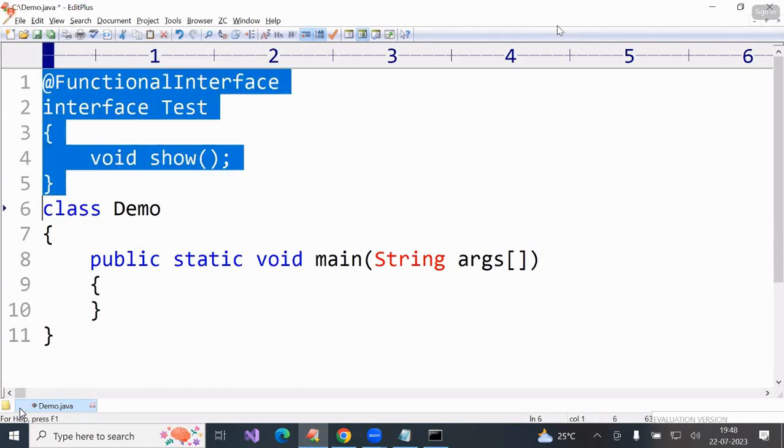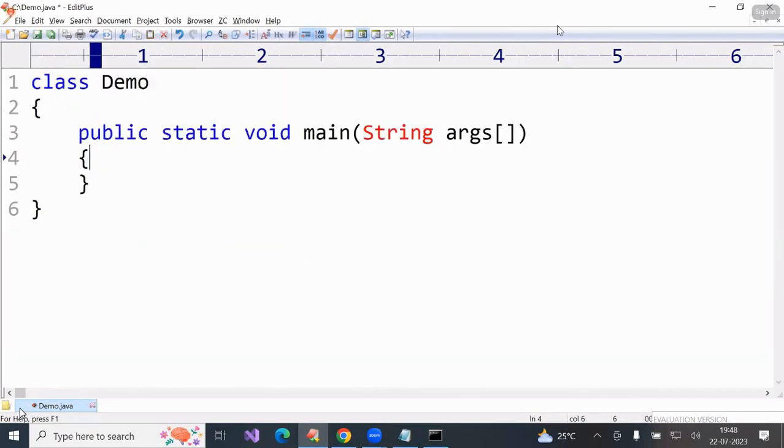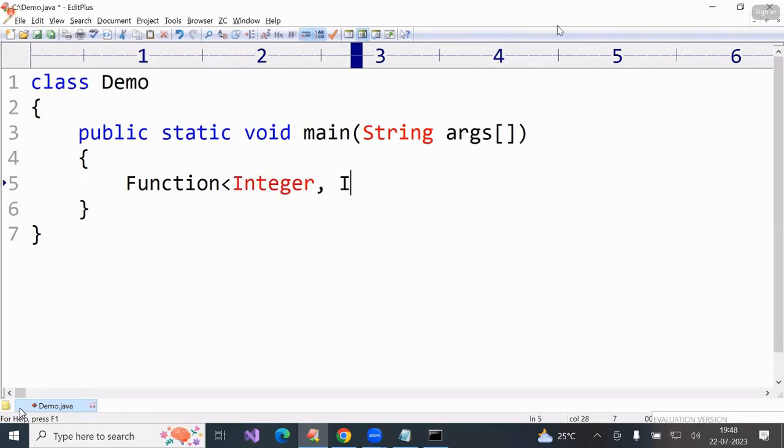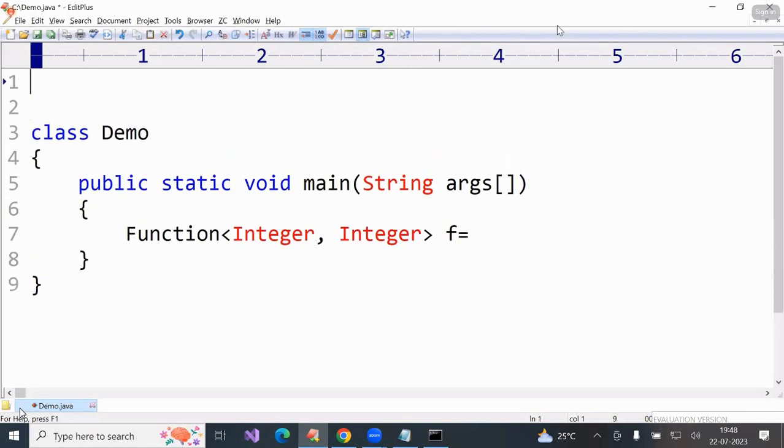Yesterday, predefined functional interfaces were given. Function. How many generic types? 2 generic types. Integer, f equal to. Now, function interface is in which package? java.util.function package. Okay. Now give me the answer.